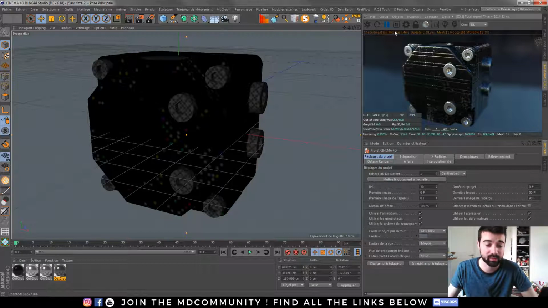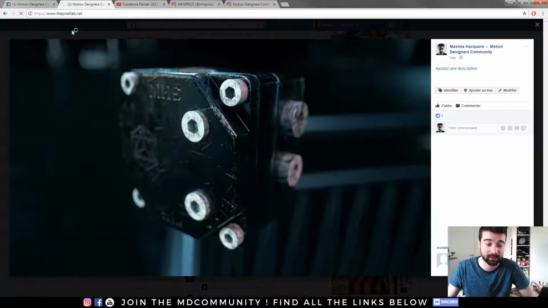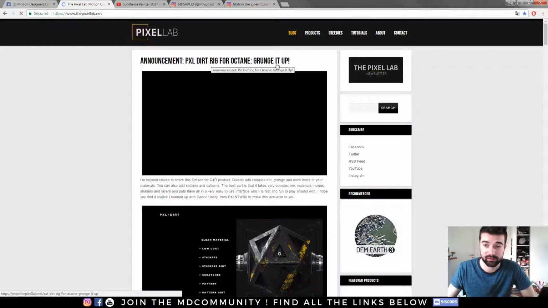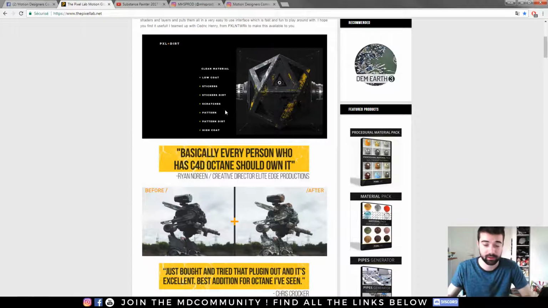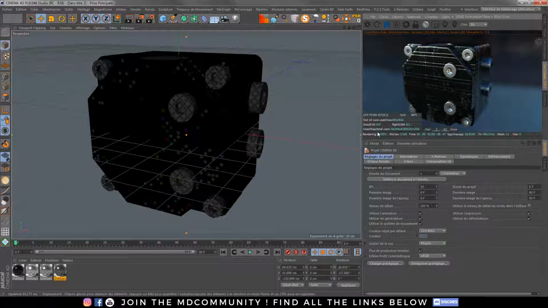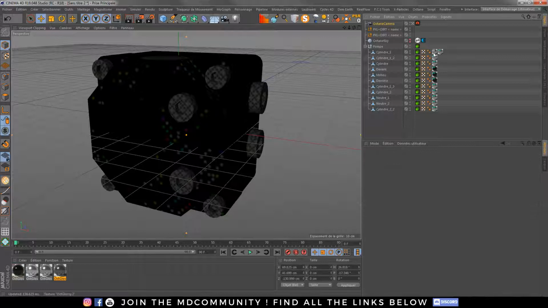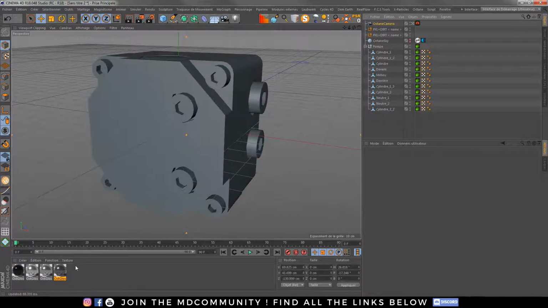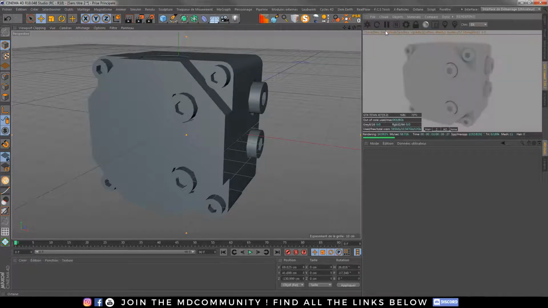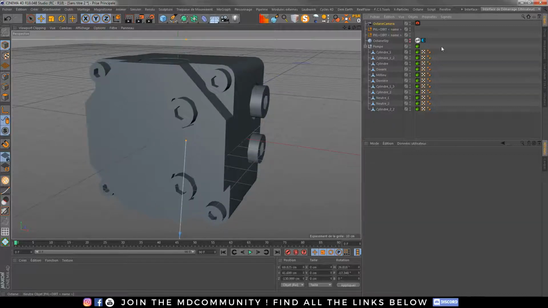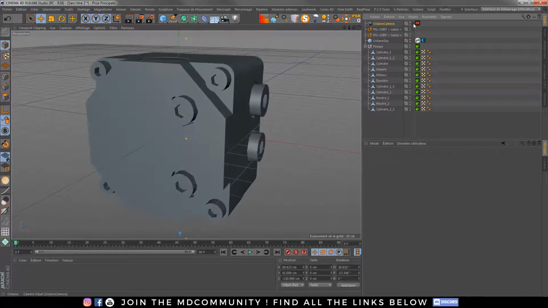So we will start from scratch and try to achieve the same look with the Pixel Dirt, which is a really nice plugin that you can find on the Pixel Lab website. It's called Pixel Dirt Rig for Octane, Grunge It Up, and that's a very cool one. So I will disable my head, and we will start right now. Let's jump into Octane, and at the moment I will just work with another Octane sky, and I will kill all my materials to start at the beginning. I hope you will learn some great stuff, and I hope you will enjoy the texturing tips that you can learn today.